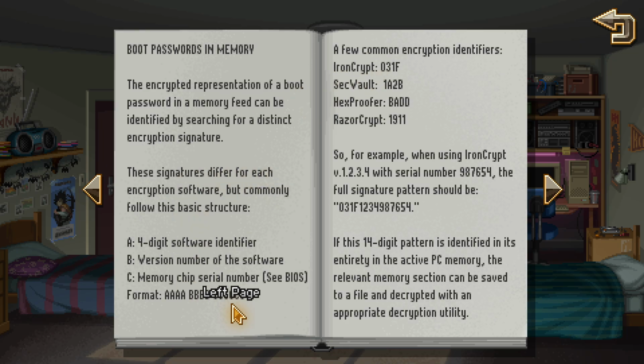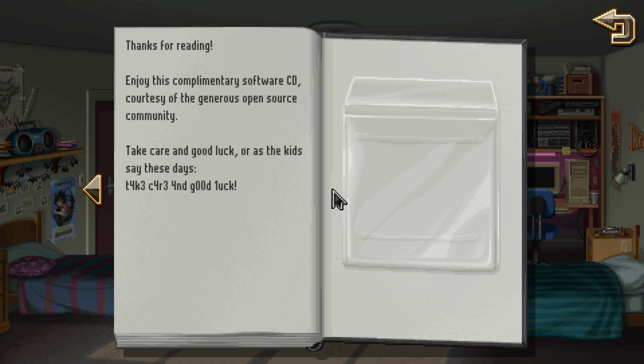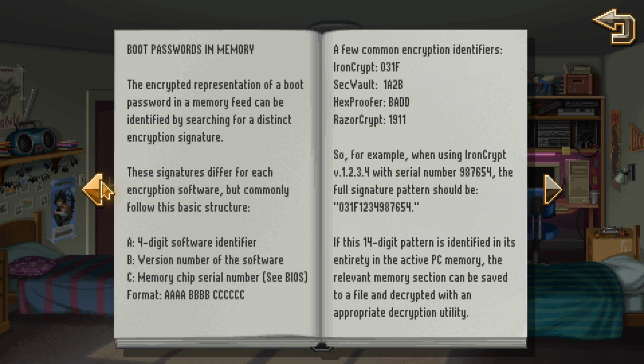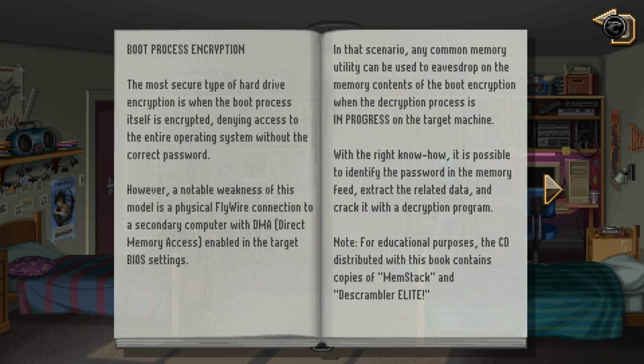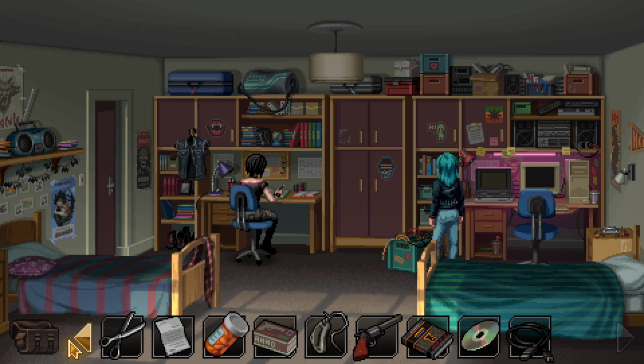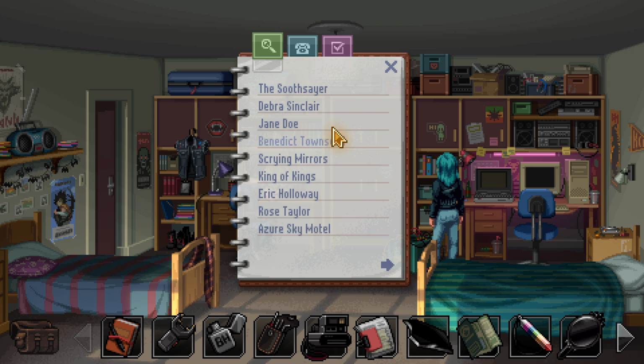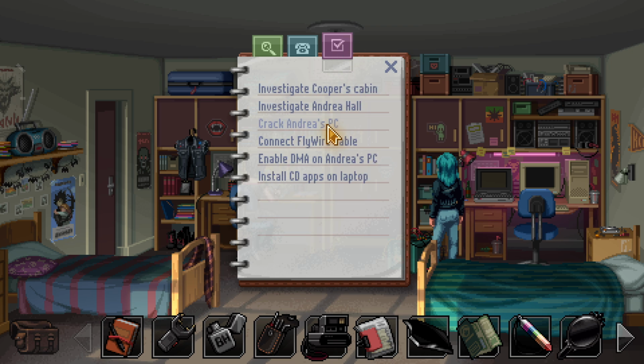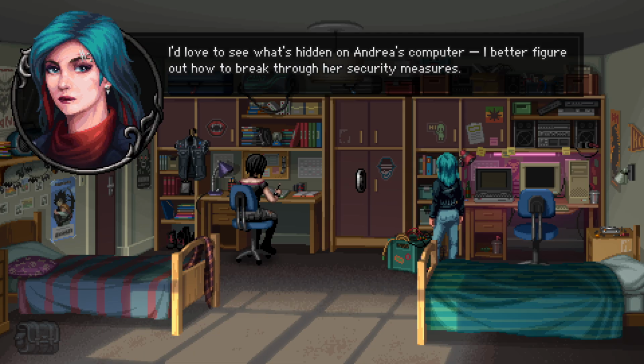Signature differs. Oh yeah, we need this long number, don't we? That was right. So we need to figure out what the 14-digit number is. Complementary CD. Okay, so I guess we're going to need to find out some info about the actual computer itself. I'd love to see what's hidden on Andrea's computer. I better figure out how to break through her security measures.